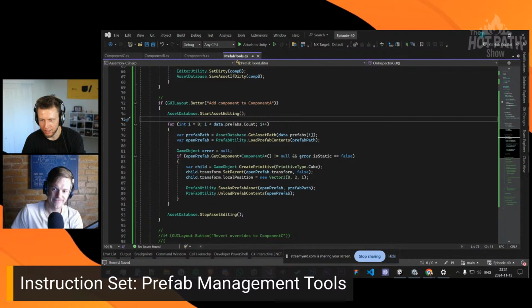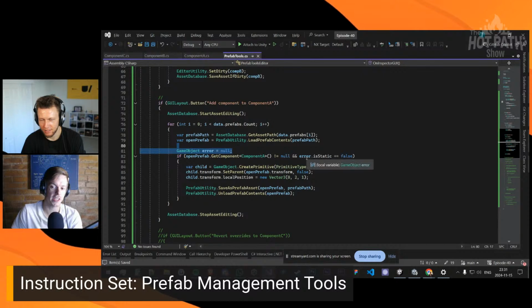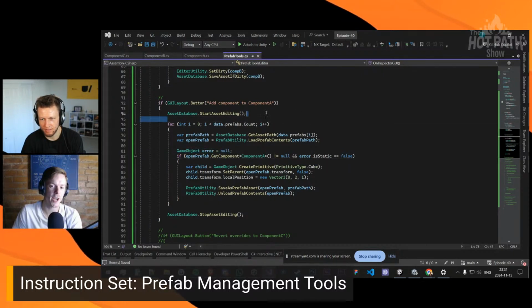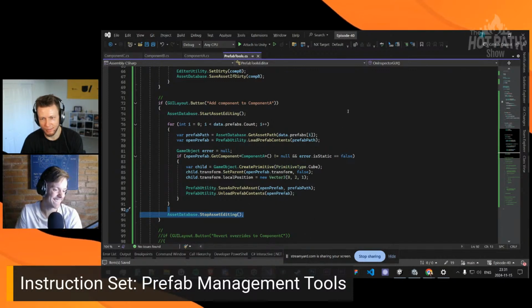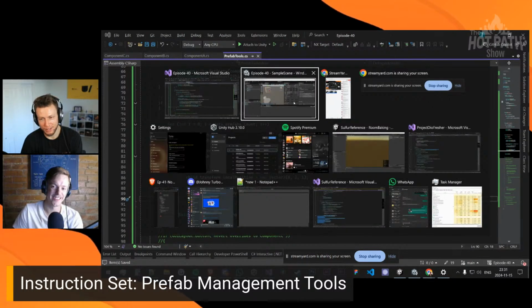So let's see. If error is static, is false. This is just gonna throw an exception, right? Okay. So what's gonna happen when we're inside of this? Because does it never reach that stop asset editing? That's a good question. I don't know.